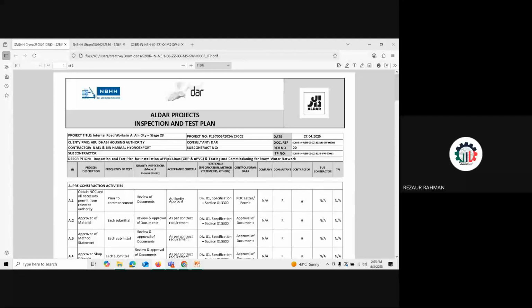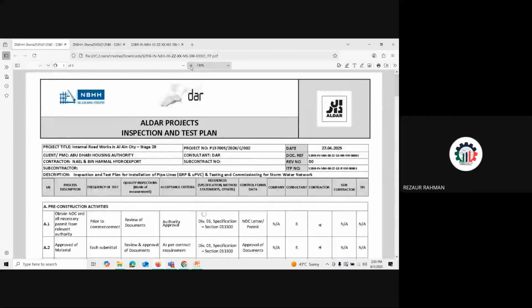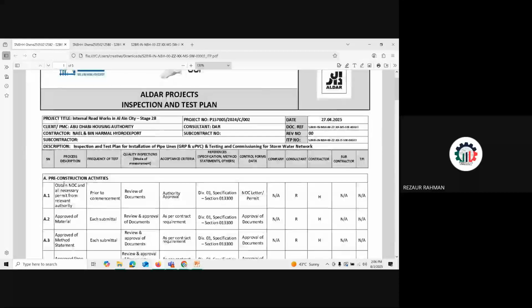So this is the ITP submitted by NBH and we approved it. If you see the summary, I can zoom so it will be clear. First the process description, then the frequency of testing, quality inspection, acceptance criteria, reference, control forms, like that. I am showing you this to understand the later presentation.